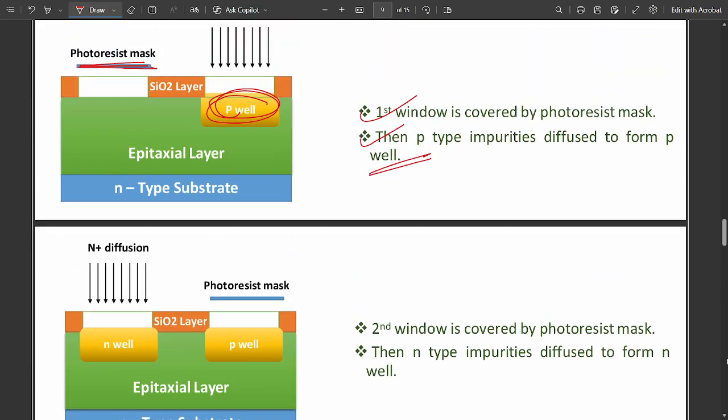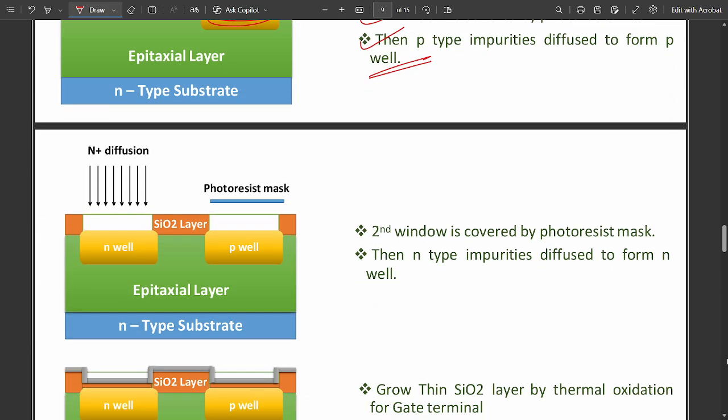And next, what is the next process? I think you can guess. This P well is formed. Again, you need to cover with a photoresist mask, and N plus regions you need to diffuse to create the N well. The second window is covered by a photoresist mask and then N-type impurities are diffused to form the N well. And next you need to grow the thin oxide.